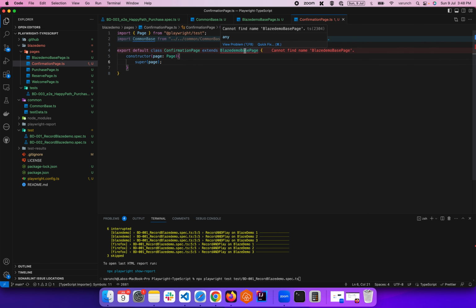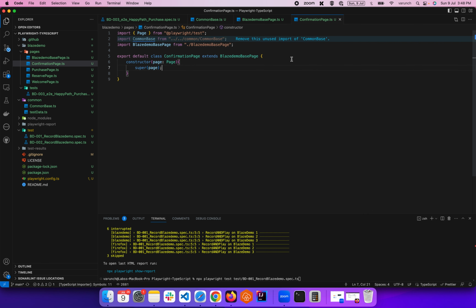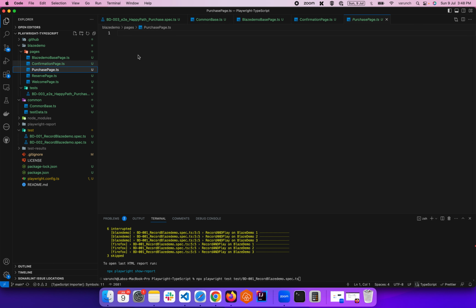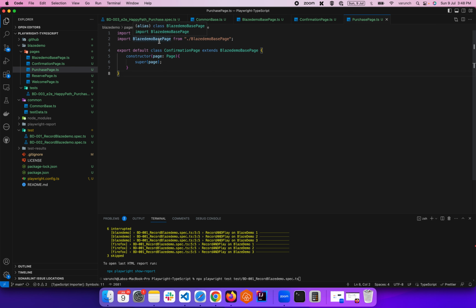Okay, and this blaze demo should be coming from your same pages. Okay, so this should resolve. Likewise, do the same exercise with purchase page, reserve page, and the welcome page. And that starts your so-called page object model ideally. Okay, I'll be doing it quickly for you.